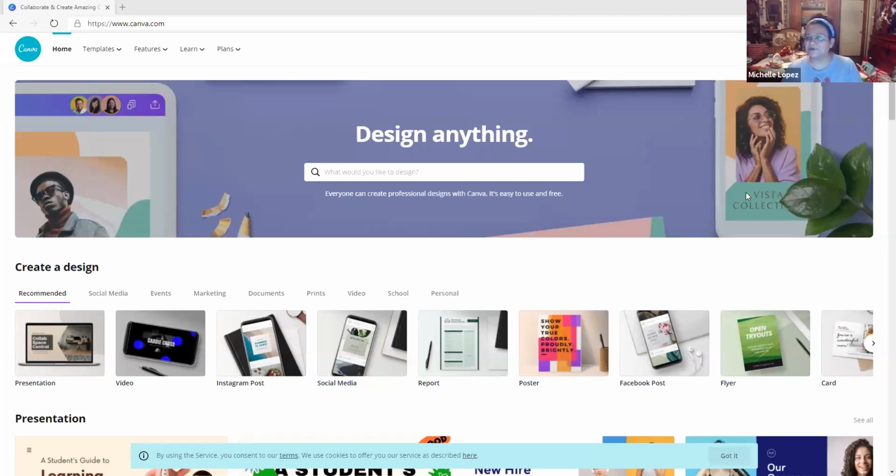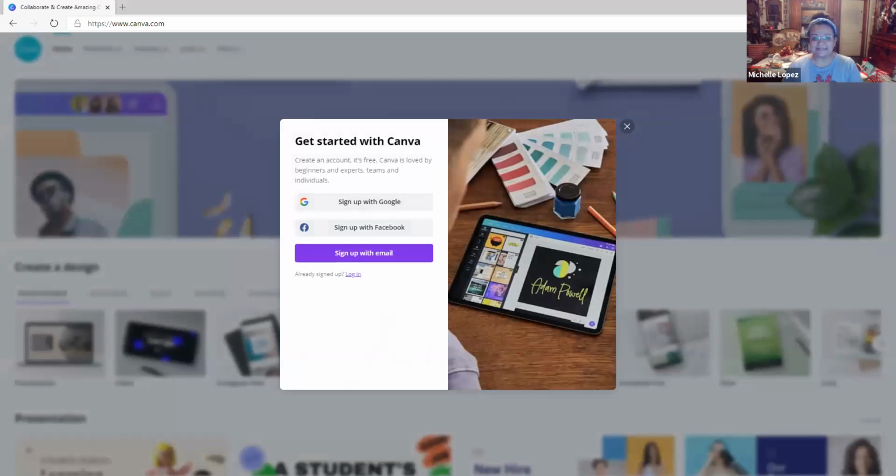So I am going to start sharing my screen. On this screen, it is canva.com, from the very beginning, when you're going to sign up for your account. On the upper right hand corner, you have your login or your sign up, and we're starting by signing up. So you just click the sign up.